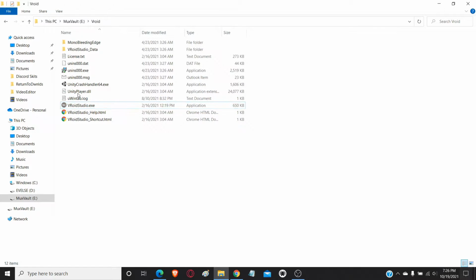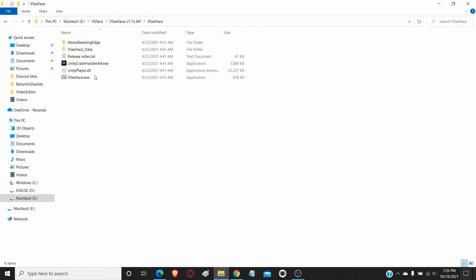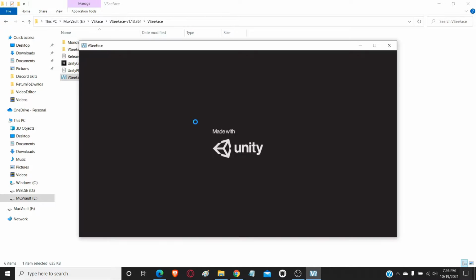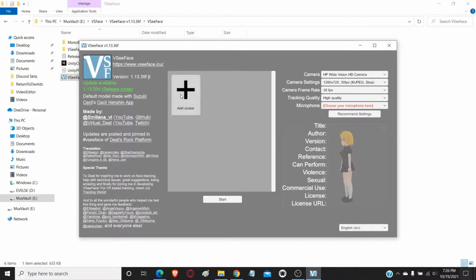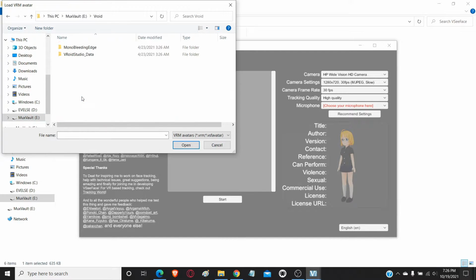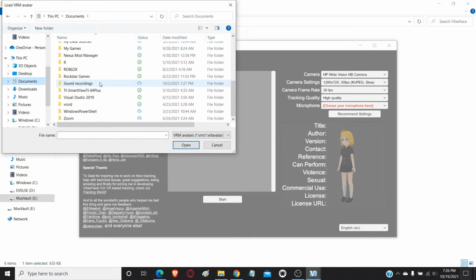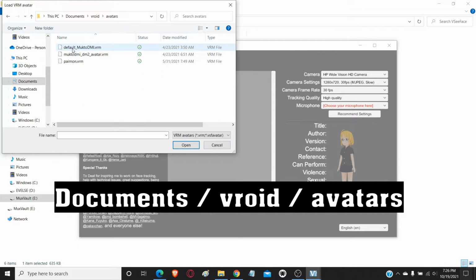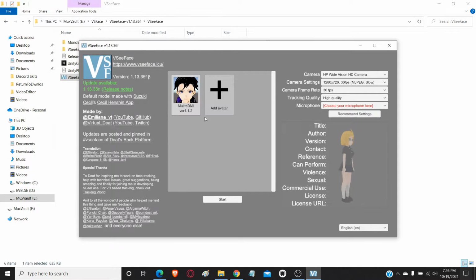So since I've already got my ones ready, I'm just gonna head over to VC Face. And then I'm gonna open this, and now all you have to do is add the avatar and then locate the avatar. Now it's been a long time since I've done this, so I forgot totally where my models were. Okay, so models are usually saved in your documents. Vroid, let's just locate Vroid, and there you go. Default, and there's another DF2.